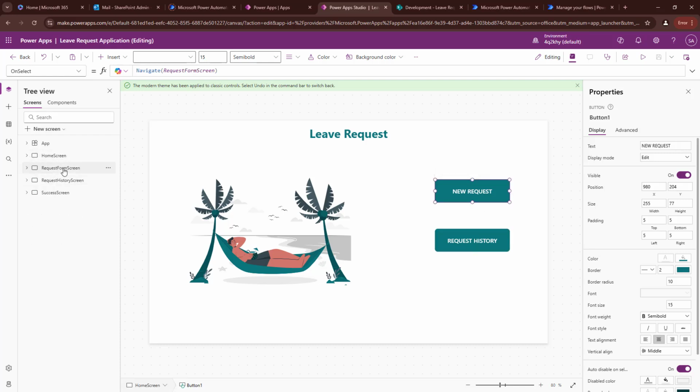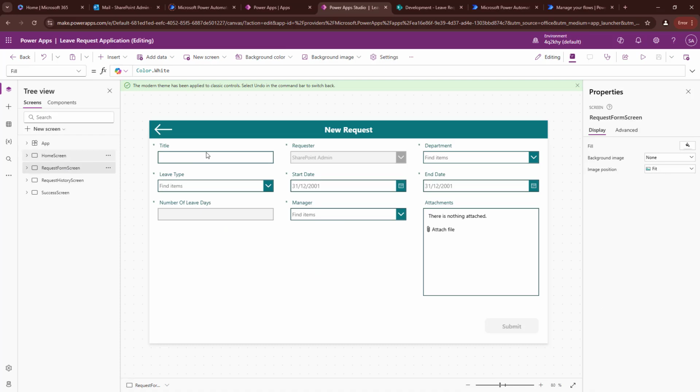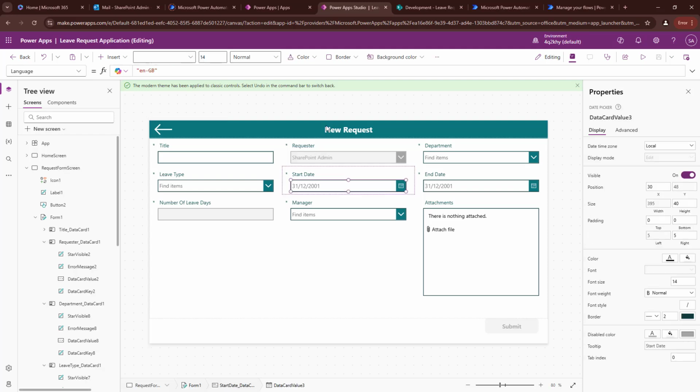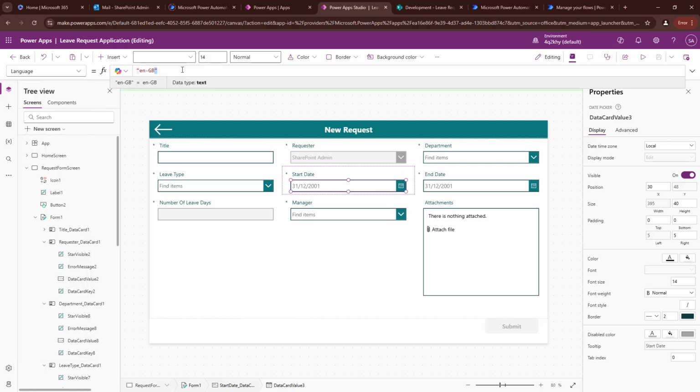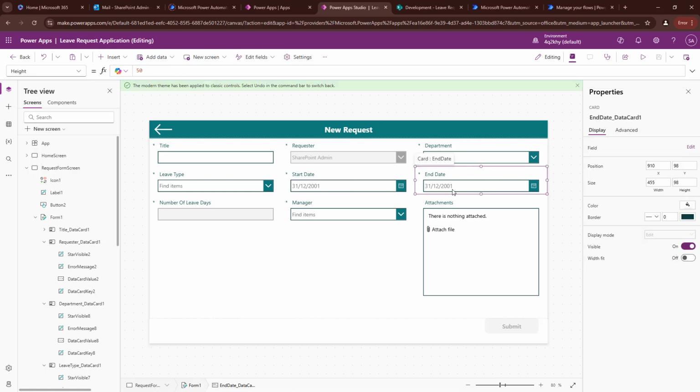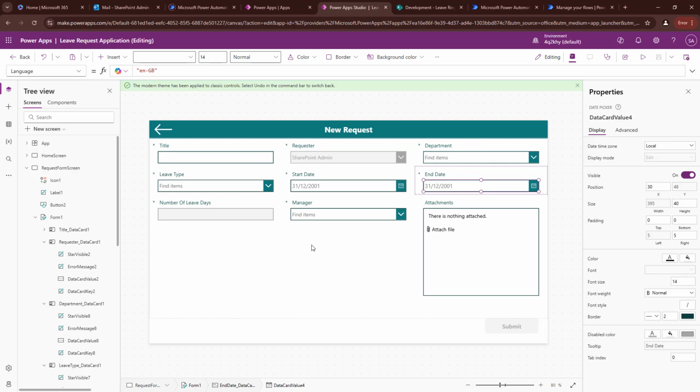If you go to the request form screen, we can see that the color has also changed. Another change is the formatting of the date, from month, date, year to date, month, year. We can do that by going to the language property and using this. There are other options depending on the format you want to use. In my case, it's date, month, year, so I applied that to start date and end date.